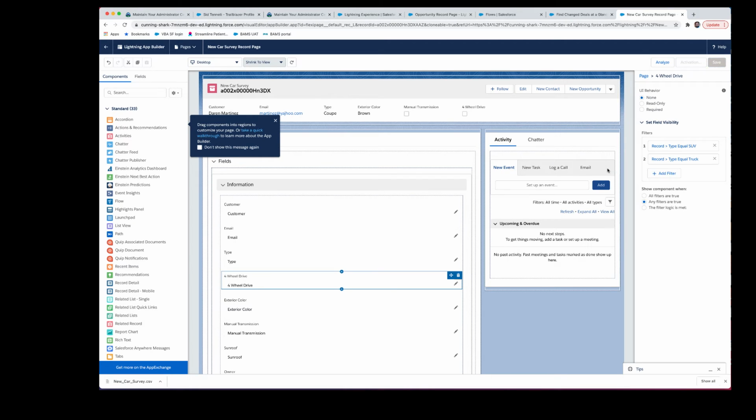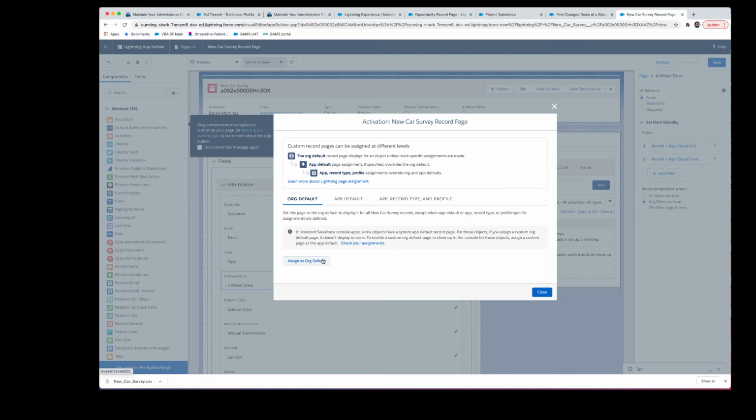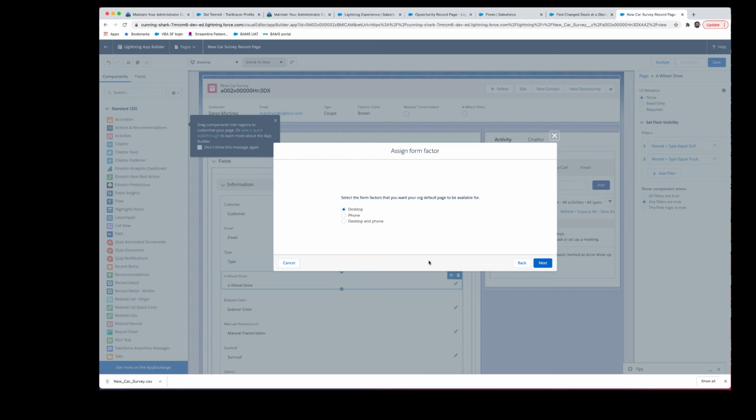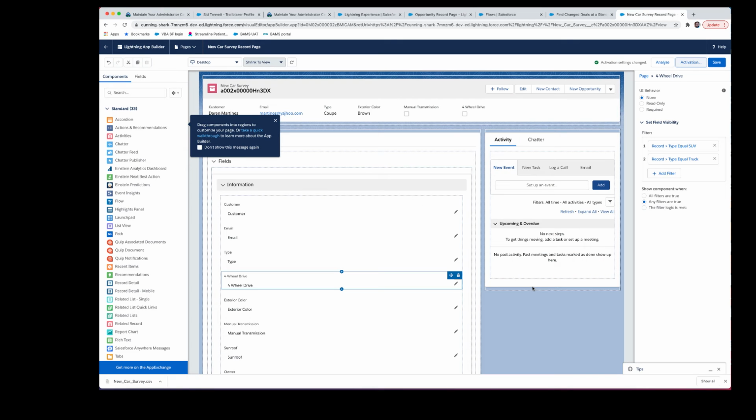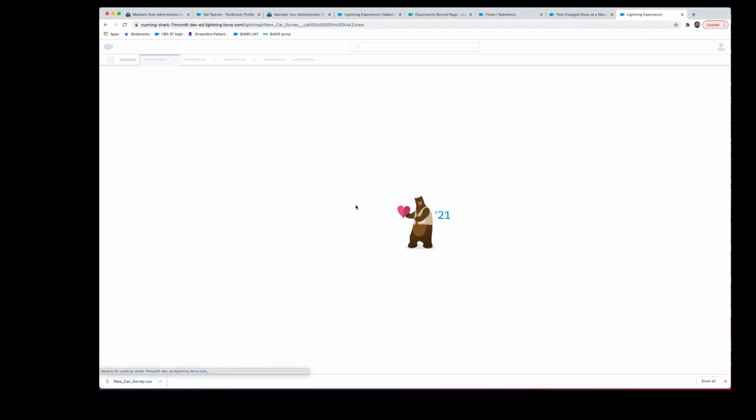And now save, activate, and assign as our default. Select desktop and phone and save. So you've activated and assigned this page. So now you're ready to click on this back arrow to leave this Lightning App Builder.